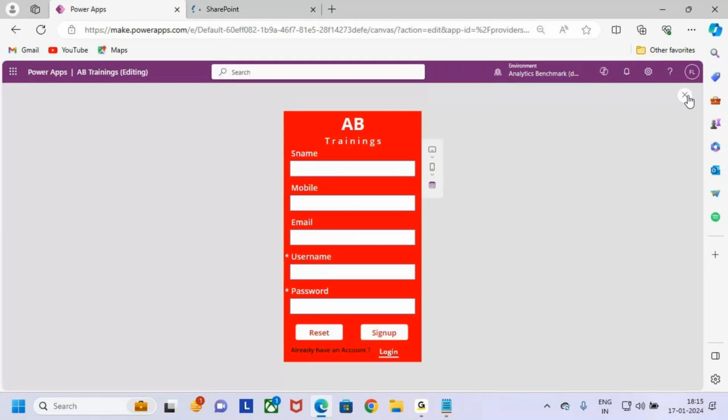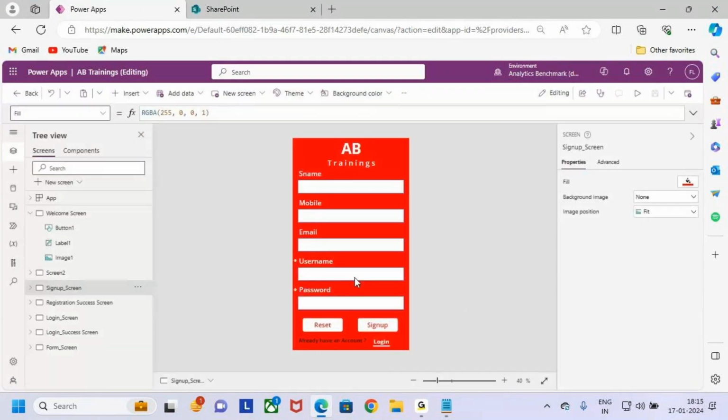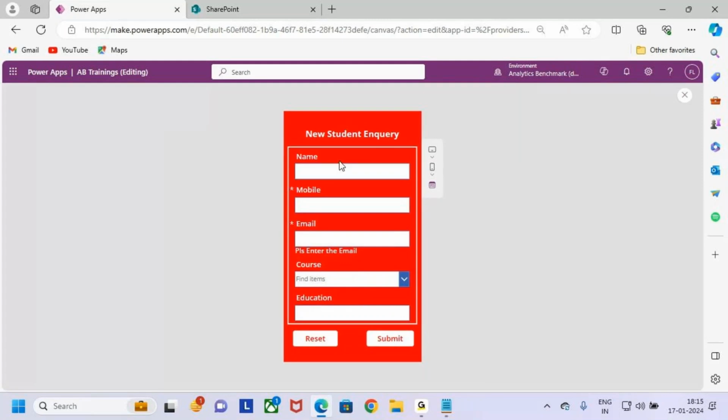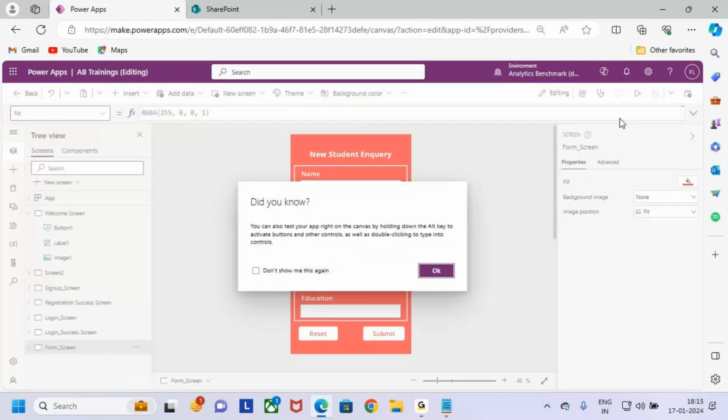We created two forms here, guys. One form is for sign up and there is another form for student inquiry. Whenever a student inquires, here you can enter the student details. This is the new student inquiry form. So we created two forms here.